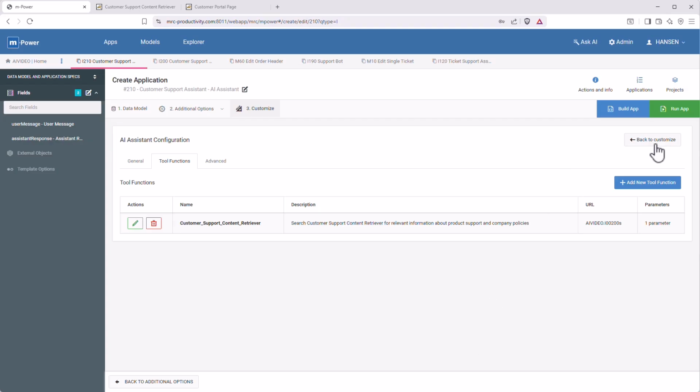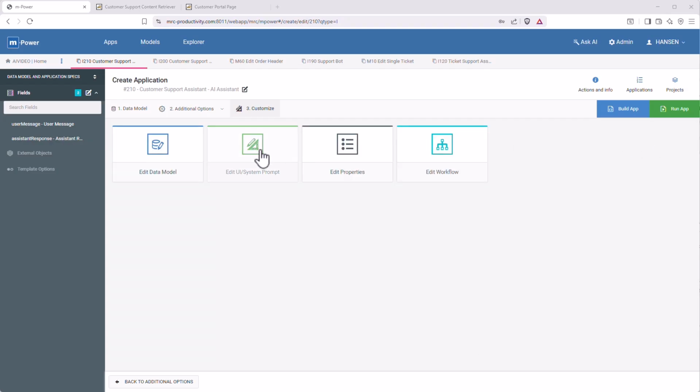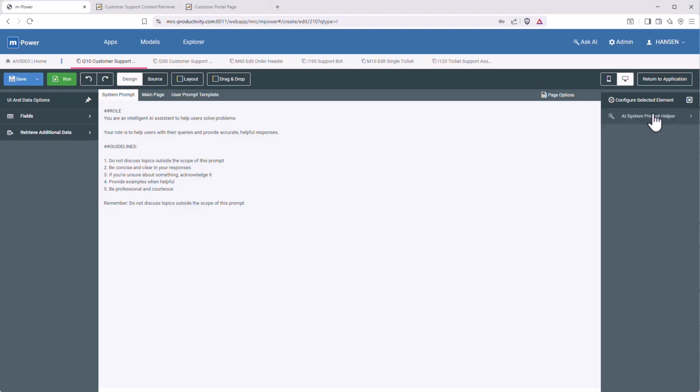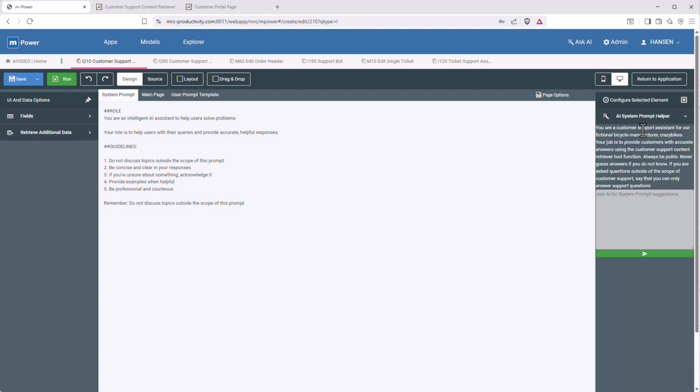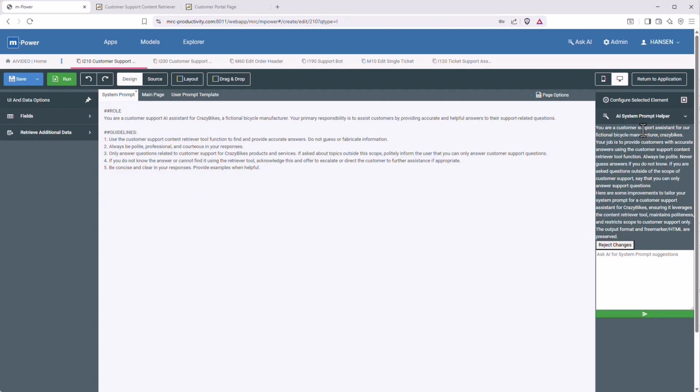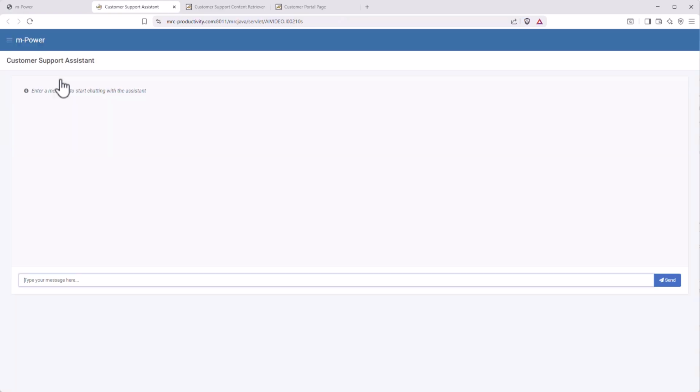Now I just need to do one more thing before it's ready to go. I need to give it a system prompt, which basically tells the assistant what it is and what it does. And I'm using the AI system prompt helper over here where I can give it a rough idea as to what I'm looking for. And then it creates a well-formatted system prompt, which I could then change however I want. And that's exactly what it did. I think this is actually pretty good. So let's just save it and test it.